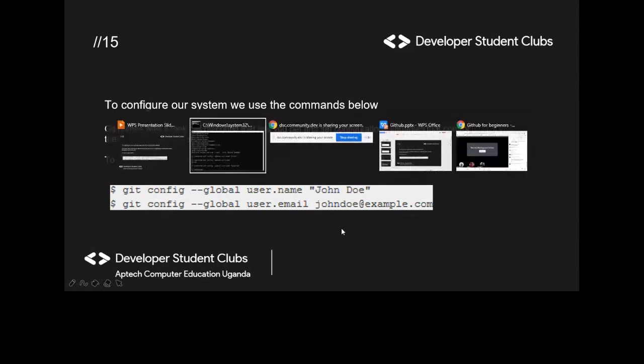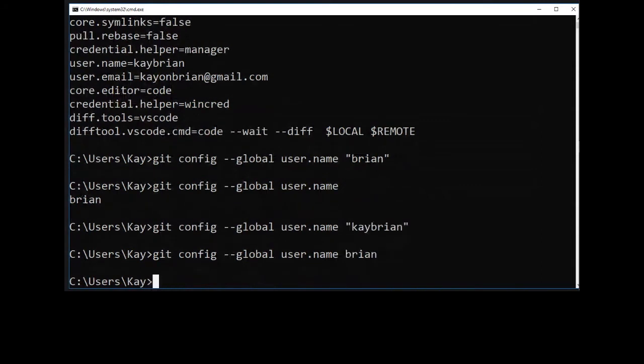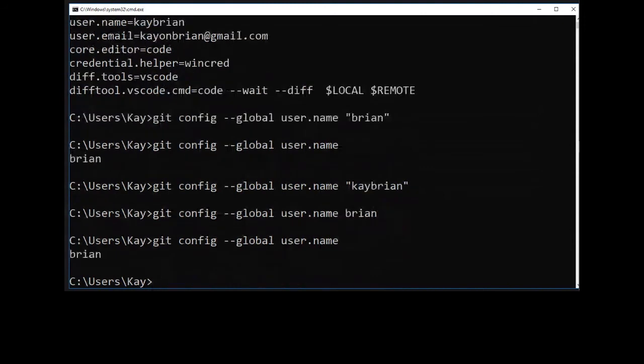But if you don't have a space, you could just say git config --global user.name, then you just put in Brian. Now that works because Brian is not separated, it doesn't have a space in it. And when you check git config --global user.name, it will be Brian.